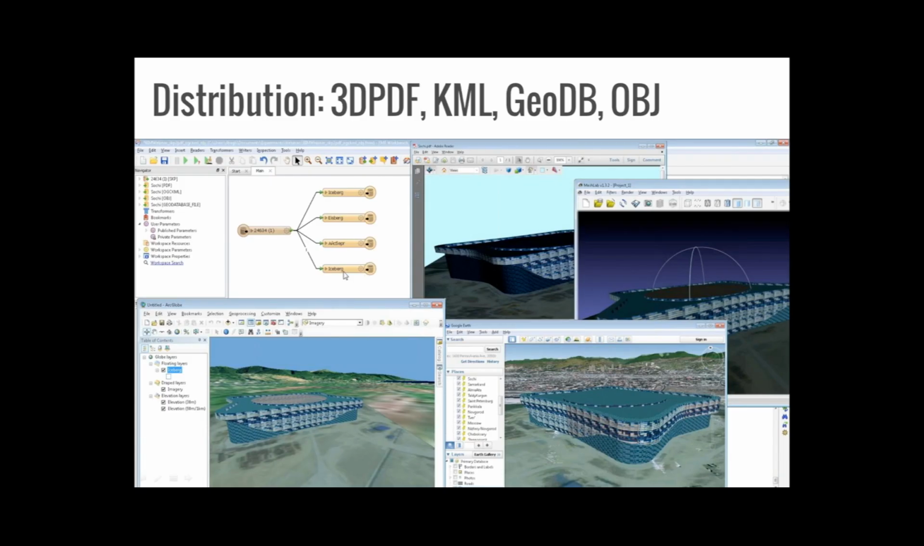And if you have all this great 3D data, you might want to share it as well. And so we can allow conversion into a lot of more consumer-friendly formats, things like KML and PDF.